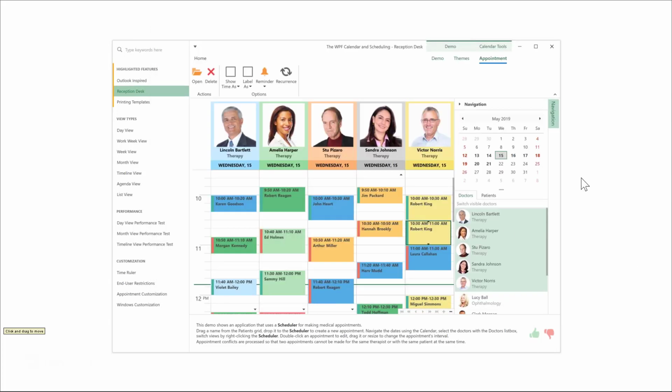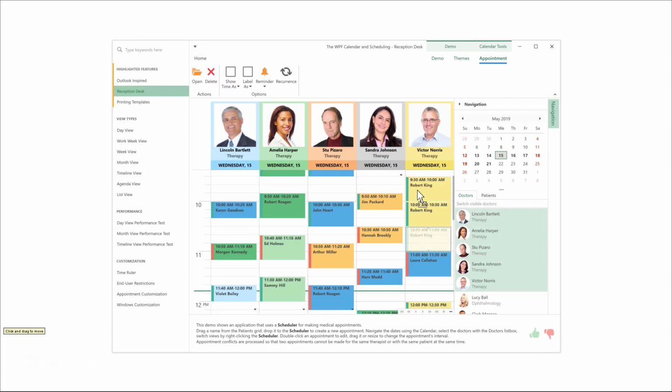Obviously, you've still got the ability to drag and drop. That's still available. But yeah, we have clipboard support now. We can copy appointments to clipboard and paste within the schedule. And you can customize or restrict certain copy-paste operations if you have to.